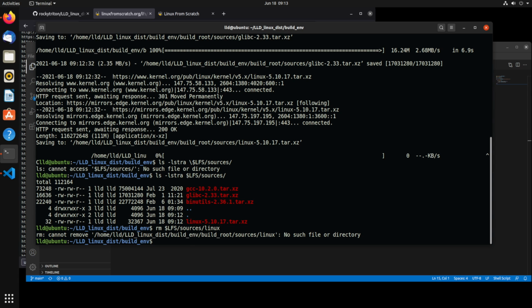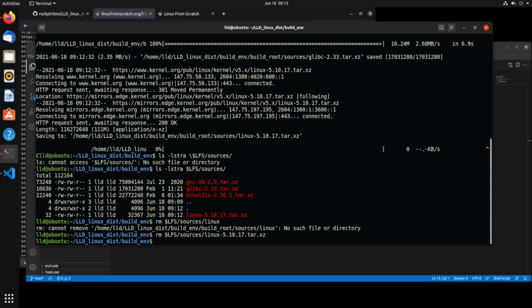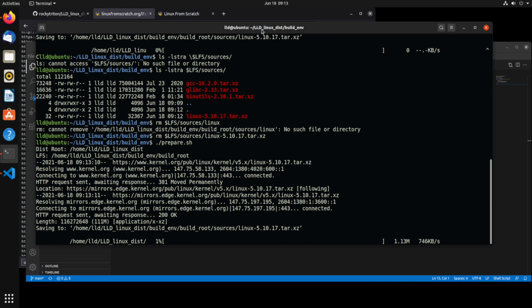Linux, oops, not Linux. There we go. So now we remove that. So now we can actually run this script again, and you'll see it takes off starting at Linux because it doesn't want to re-download the ones that have already been downloaded.